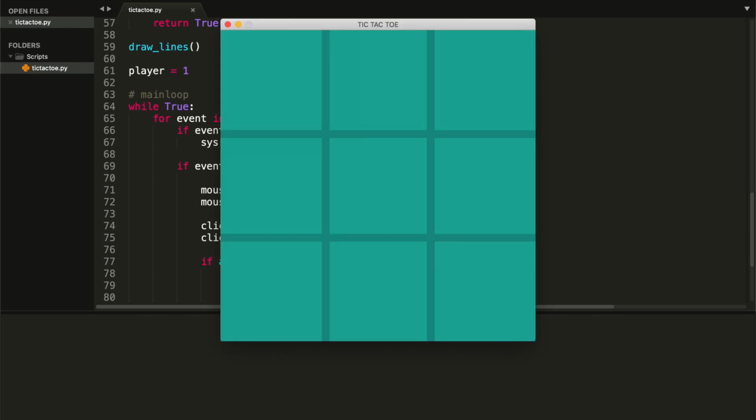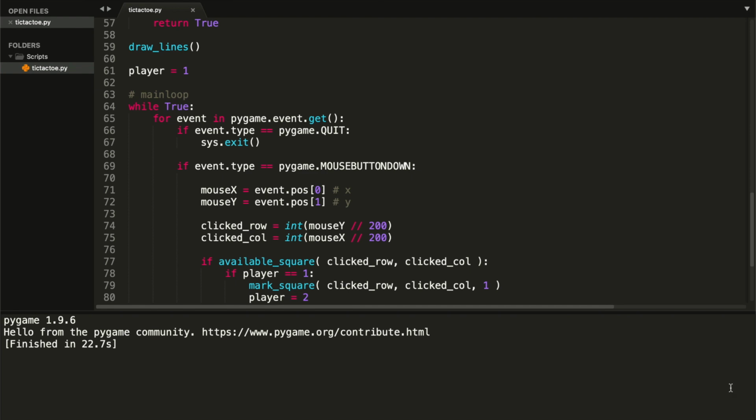And this should work only with player 1 because we haven't created the player 2 statement. So go ahead and click a square, the next one shouldn't work. And as you can see, it works for player 1. So let's go ahead and do the crosses now.